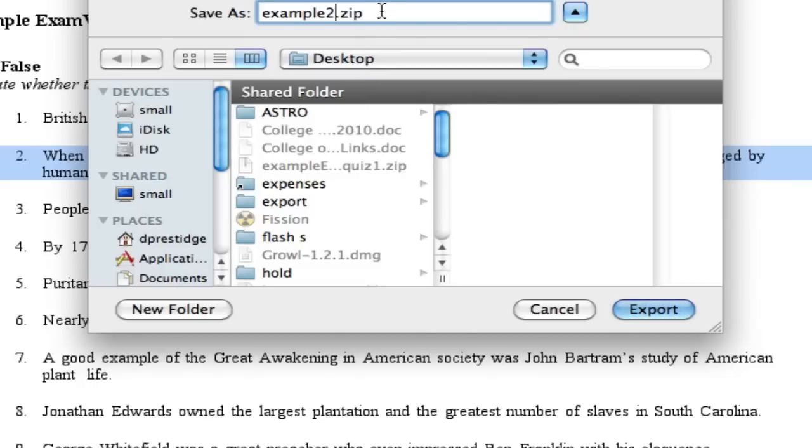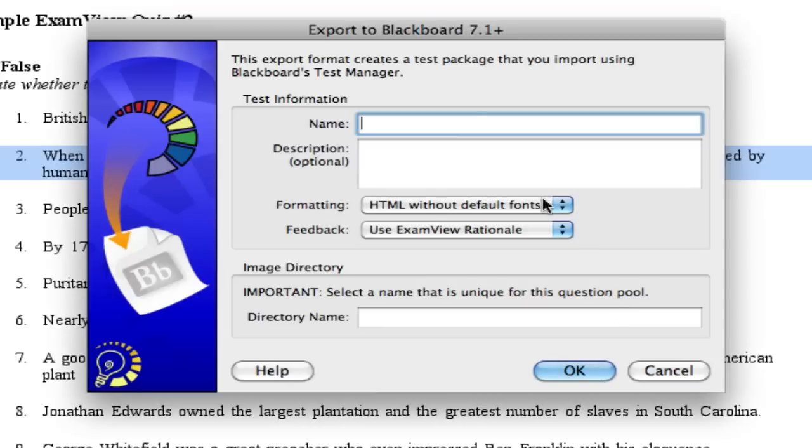Notice this is saving as a zip file. That's perfectly fine. This is not a typical zip file. You're not going to unzip this. The Blackboard system is going to deal with that zip file. So we're just going to go ahead and hit the export button, saving to our desktop so we know where to find it. It's going to ask us a few questions. This is all information that you can plug into the Blackboard system itself, but it's just a little bit faster if you do it now.